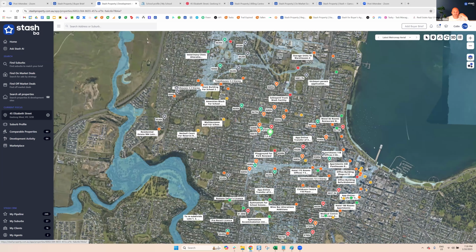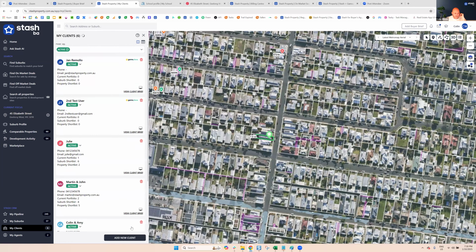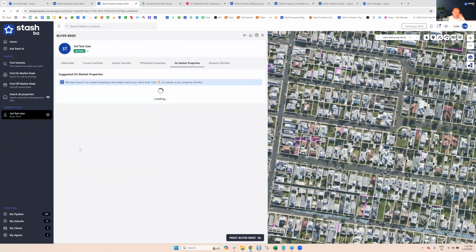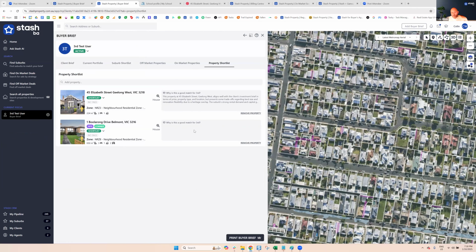That's everything about the property. And if I go back into the brief, we've interrogated that one in a fair detail. So I've looked at that on-market property, and I want to shortlist that one. So I can click that star, and it comes up into my property shortlist that I want to then show my buyer. So basically, I'm doing all my research, going through, finding all the properties that I think may suit that based on what that initial brief was.